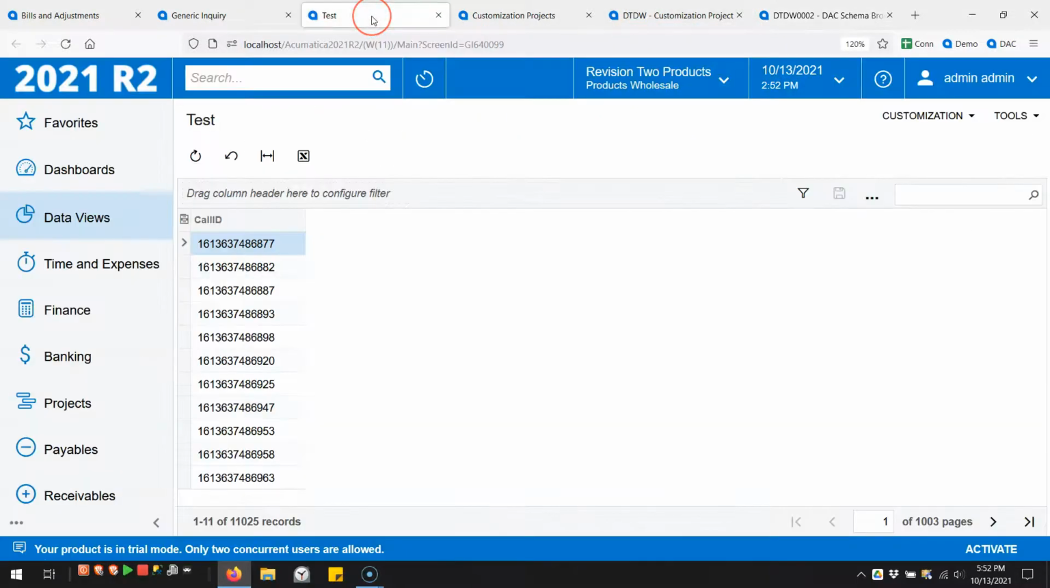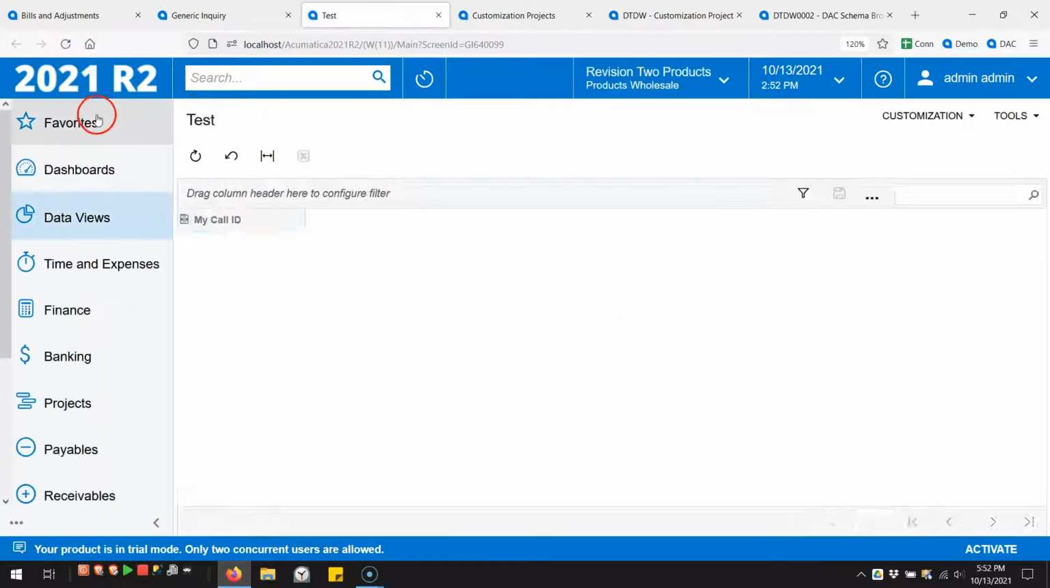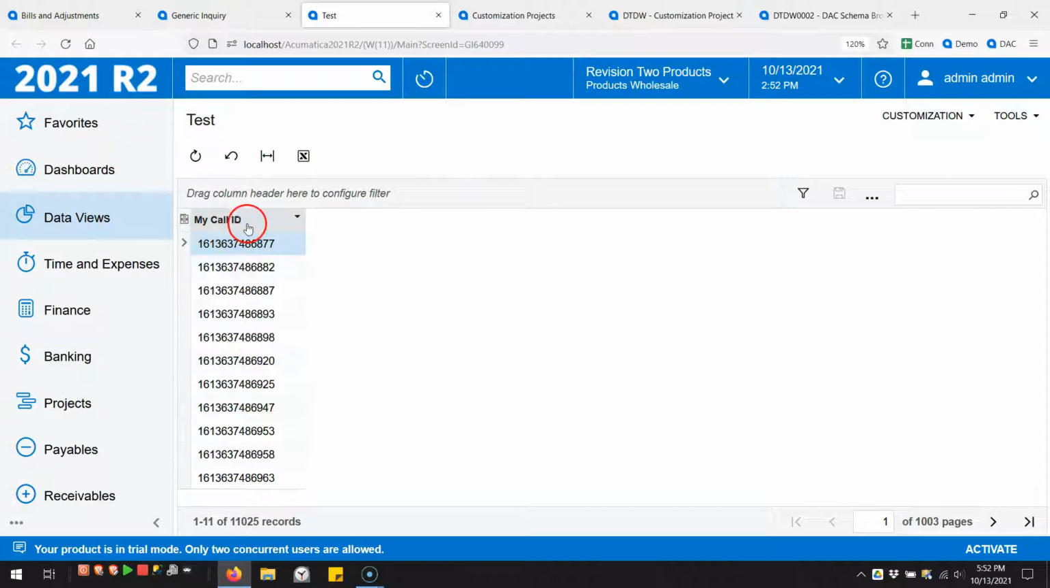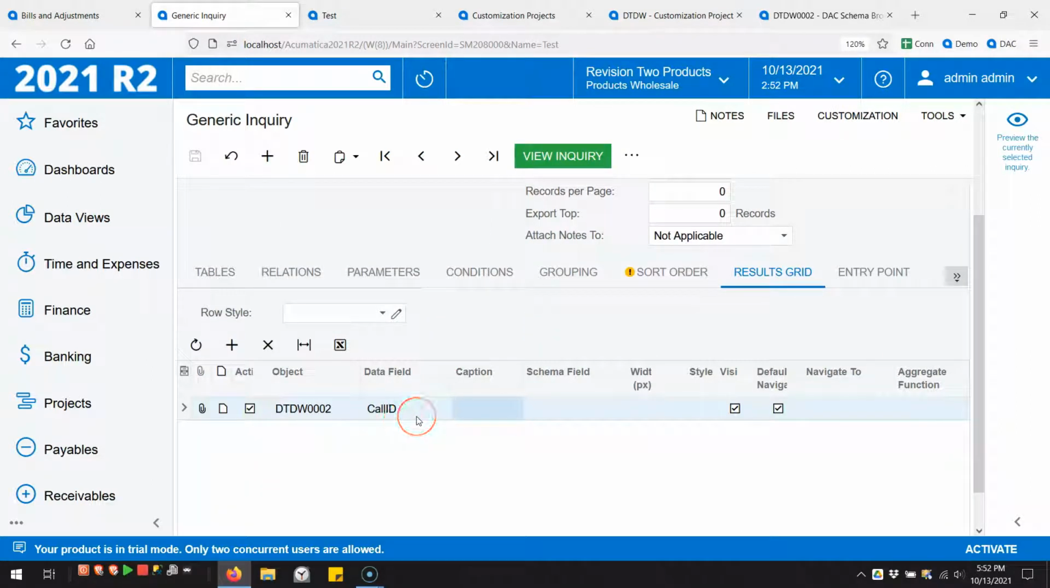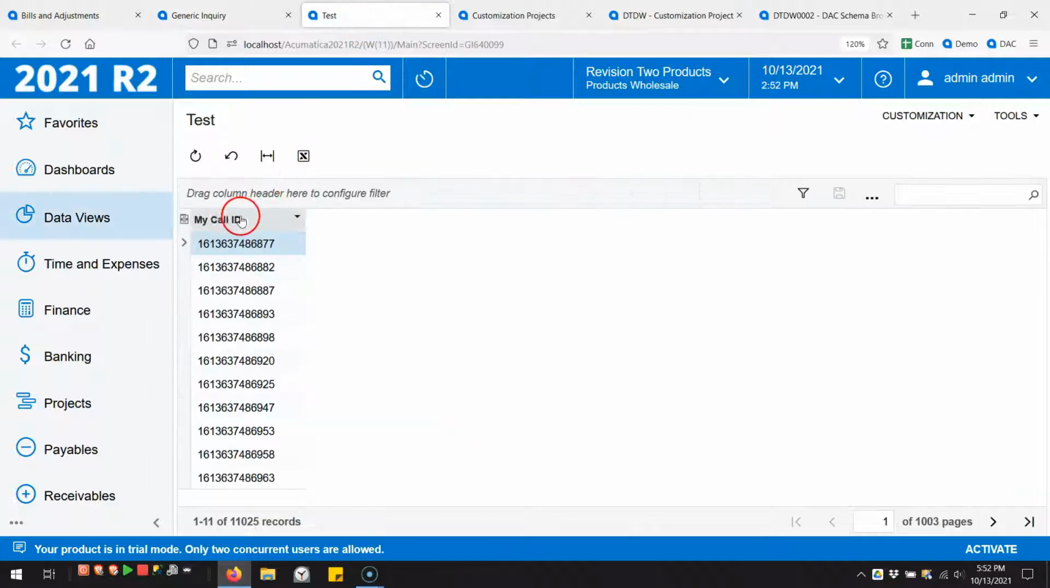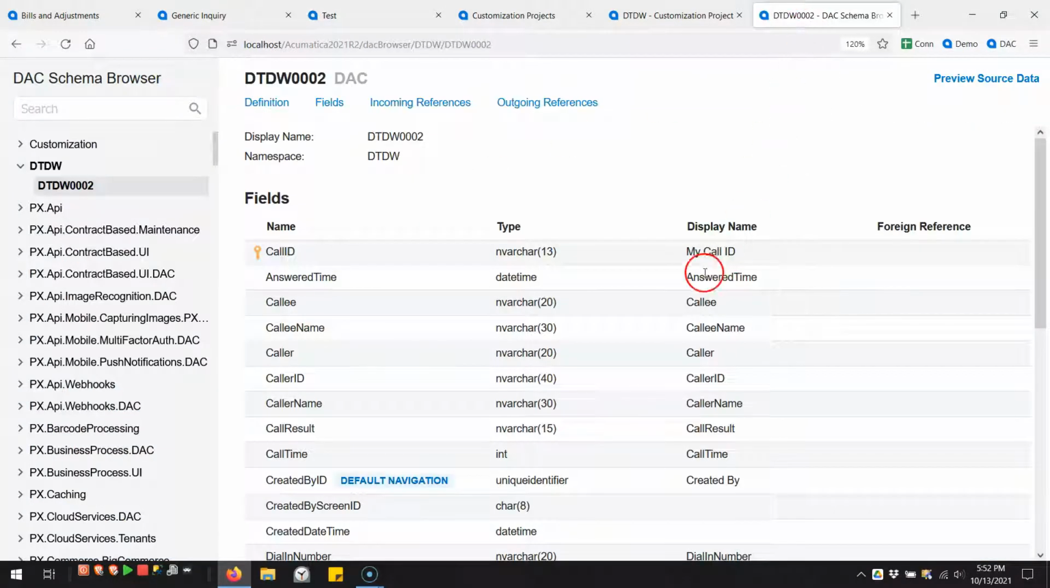Oh yeah, and that's also killing two birds with one stone here. Let's point out that Acumatica has always done this, but just to prove that, you can see when I refresh my generic inquiry, it's using that default display. So it's now called my call ID. And that's why when you drop certain fields onto generic inquiries, you may have wondered, why does it change the display name even though I didn't set a caption? That's how it's doing it. It's coming out of the data access class definition. And so now with the DAC Schema Browser, we can actually see what all those display names are set to, which again, I think is really, really cool and really interesting.